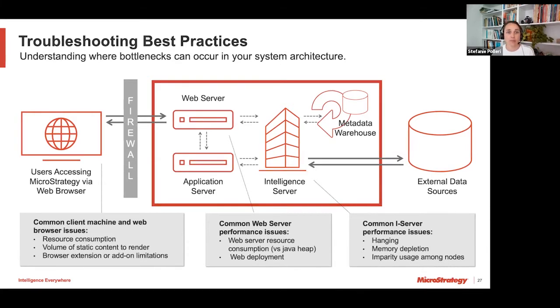So for the web server, again, lack of resources. So resource consumption is key here. And we also need to check whether there is enough memory, and then in comparison to what the Java heap size is being set to, and that might need to be adjusted. And anything within the web deployment, for example, particular customizations might also influence slow behavior.